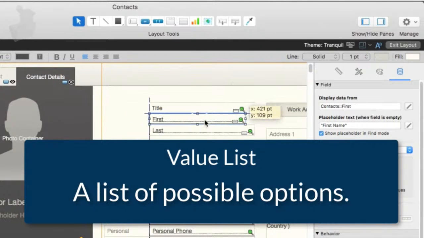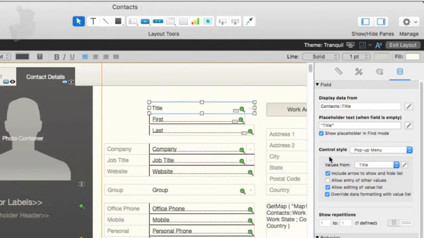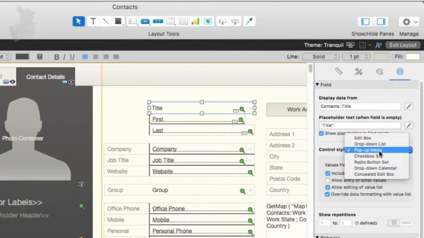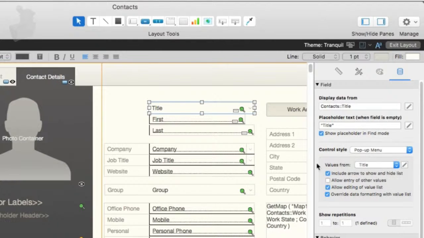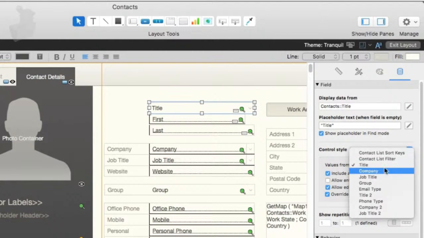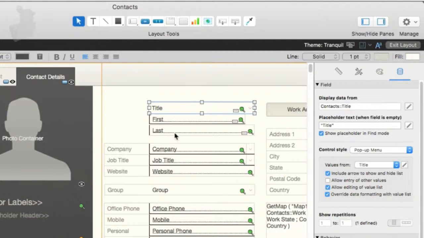So actually, if I go back here and see title, it has actually been set up to be a pop-up menu. So this has already been kind of set up for us. And if you select this, then it says, hey, what value list do you want? And of course, we could say the title value list or whatever. Now, these are value lists that were set up by the person who built this file. So in a brand new file, there are no value lists.